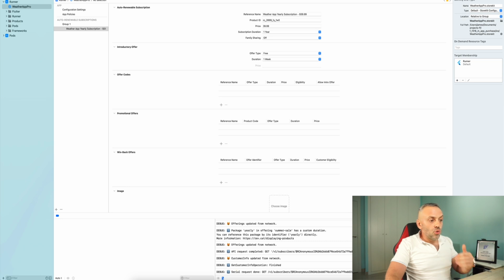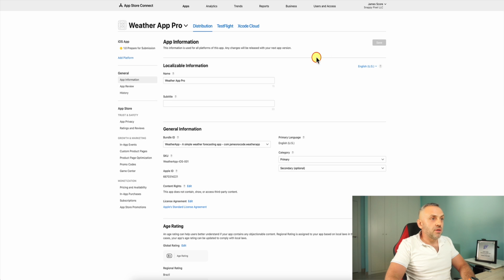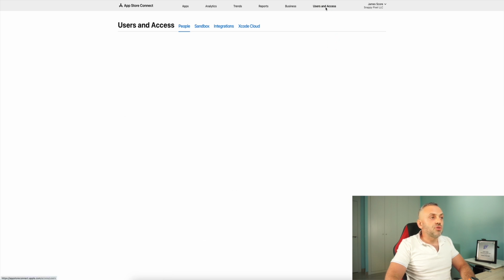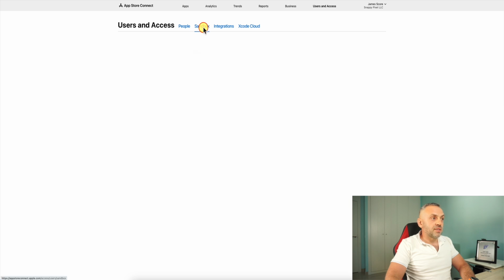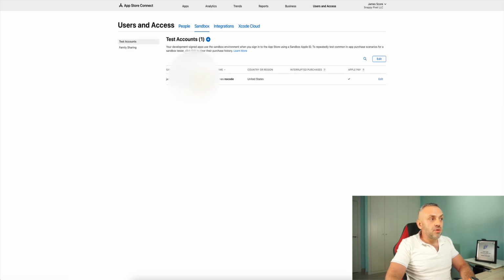Okay? And so afterwards, when you are ready to migrate from this StoreKit testing to actual App Store Connect, right? You want to go over here and go into Users and Access, okay? And what you want to do is click on Sandbox. And here you can create accounts. You can create test accounts that you can log in as when you are testing your in-app purchases without using the StoreKit testing, by using App Store Connect.